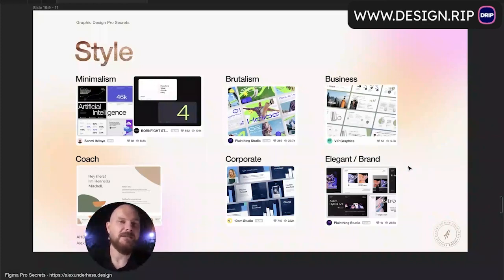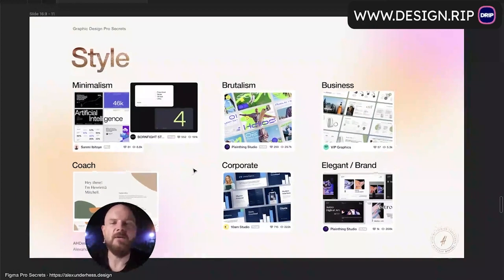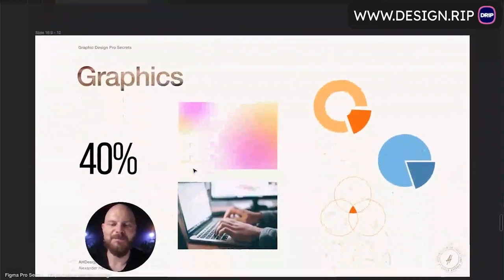I just called it this way. You can find and call them a different way, like minimalism and brutalism. Those are definitely styles. You can call them this way. But business, elegant, and coach, this is just my naming for that. Just keep in mind that you can have different styles. The most important thing is to keep consistency across all the slides within one presentation. Okay, now let's go further.